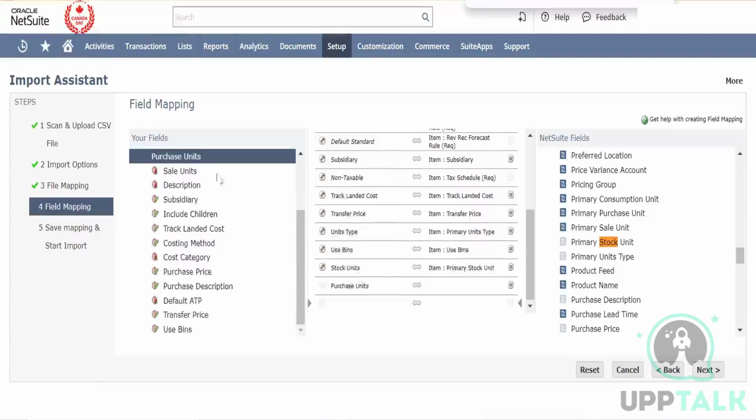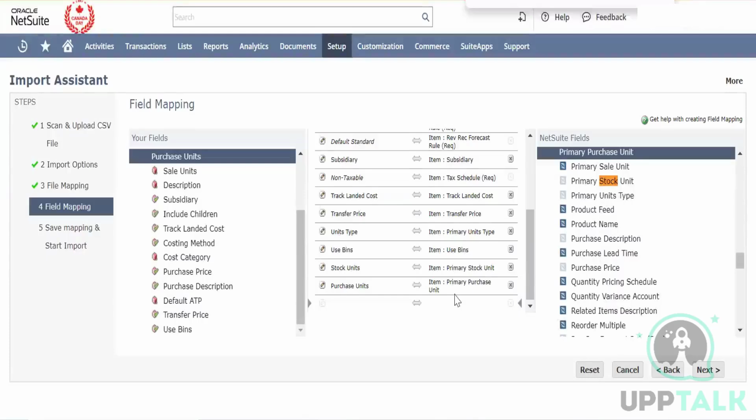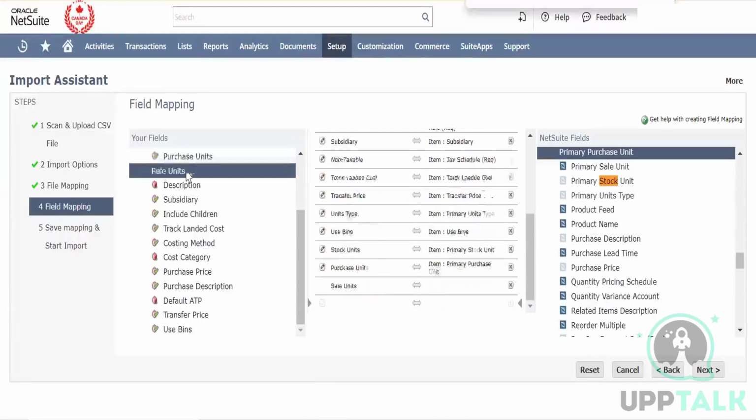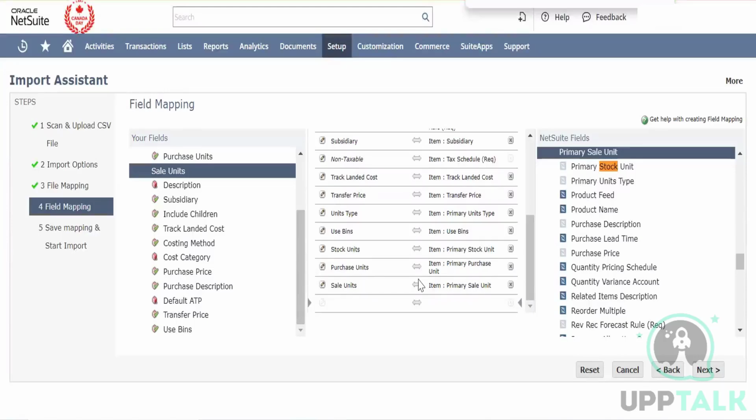Similarly, I can go for my purchase units, and then you see this primary units. That's a unit type. Primary purchase unit. So I click on that, it gets mapped. Then I scroll down and select sale unit. What is my primary sale unit? Here you go. That is where it is. Any questions on that? No question.